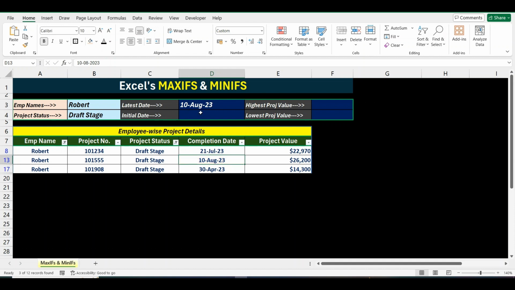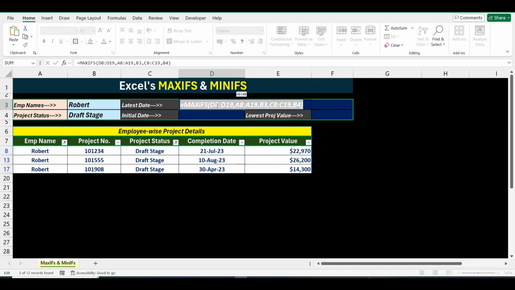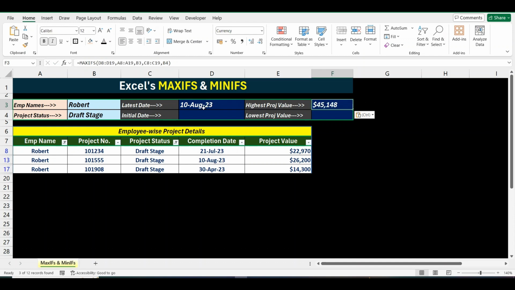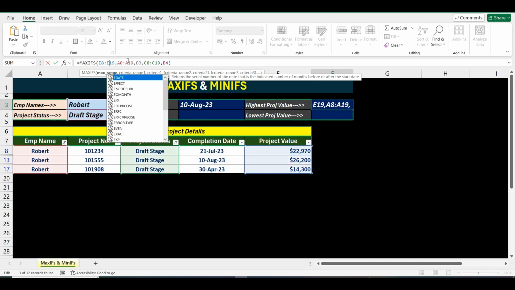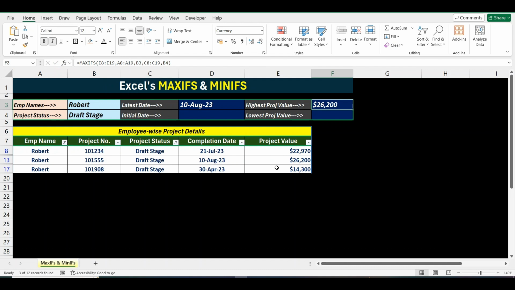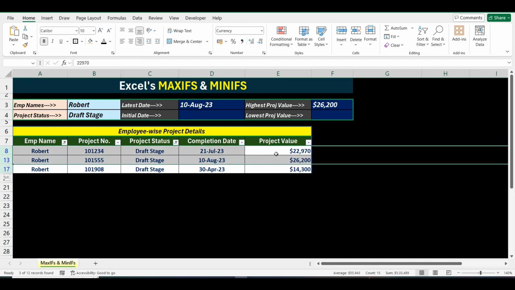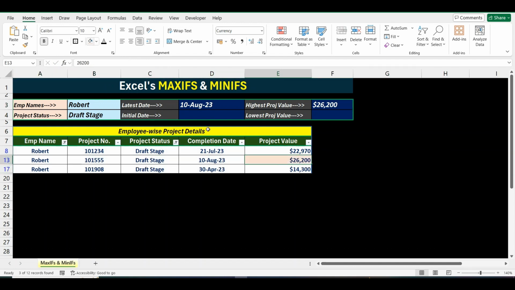Let's replicate the same formula under cell F3 to derive the highest project value. So, here I am copying the same formula and pasted the same in cell F3. Now, we just have to replace the max range column from completion date to project value, that is column E, and enter. Again, as you can see, the highest project value is coming to $26,200. Let's verify from the source database, and yes, that's exactly the value which we require. This is the highest value amongst all the 3 projects Robert has worked upon.